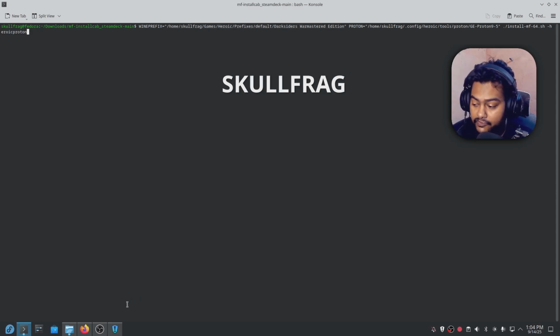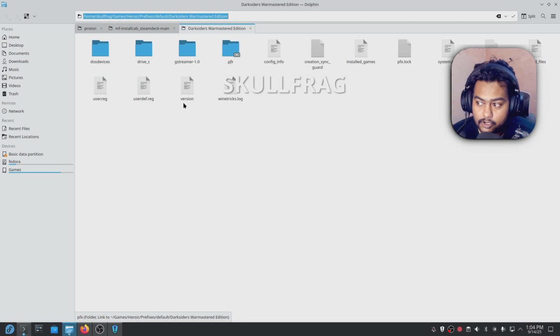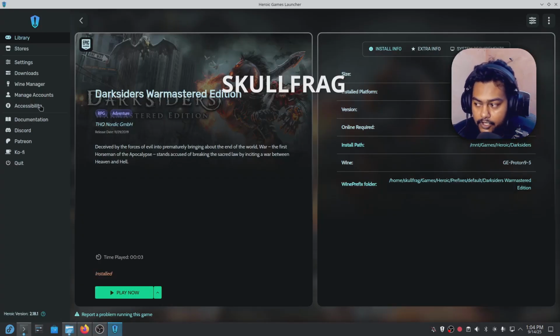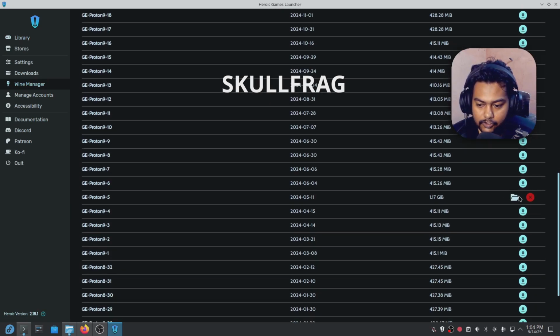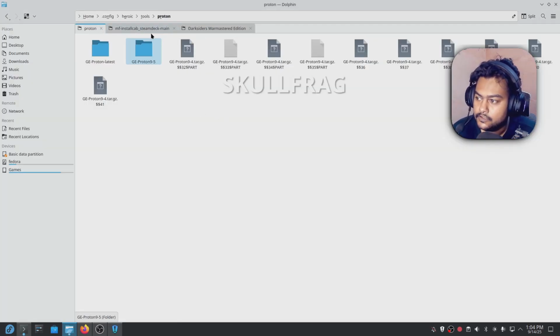Next is Proton. So where are we going to find the Proton version? I already showed you, you just need to go to Heroic, Wine Manager, and then you can simply click on this folder icon, and it's right here. Okay, so this is right here. So now we're using 9.5.